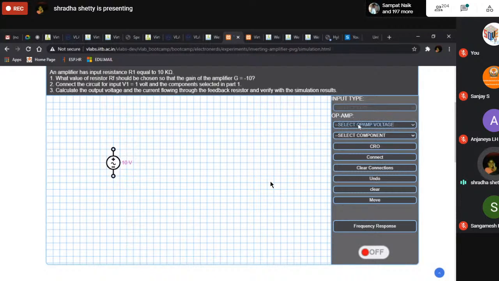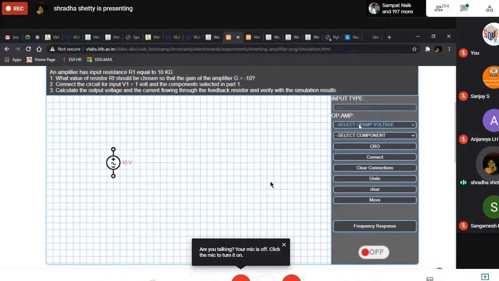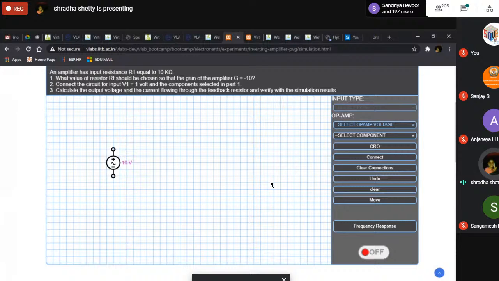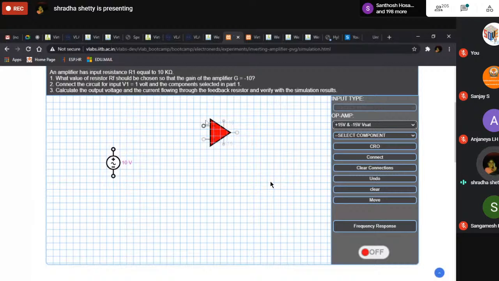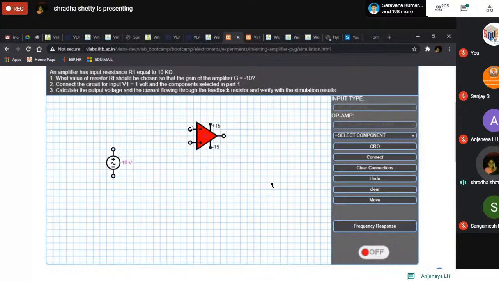Now since it's an inverting op-amp, we'll be selecting a type of op-amp. So we have +5 -5 VSAT or +12 -12 VSAT. I'll be selecting plus 15 minus 15, we said. So place it. Similar to earlier, when I take my cursor into the workspace, I get an op-amp there. And then now we select the resistors and other components required to rig up the circuit.